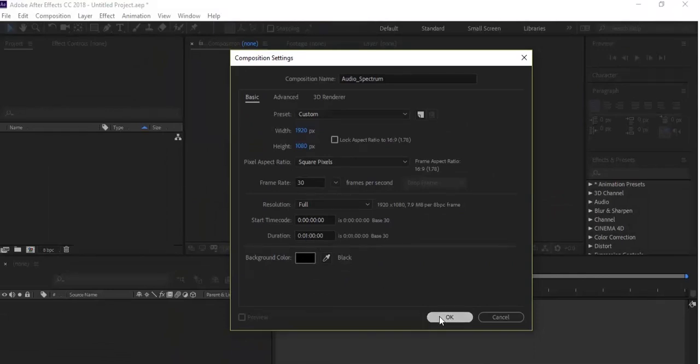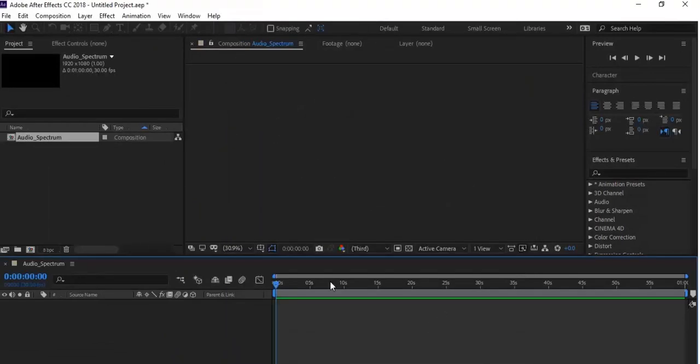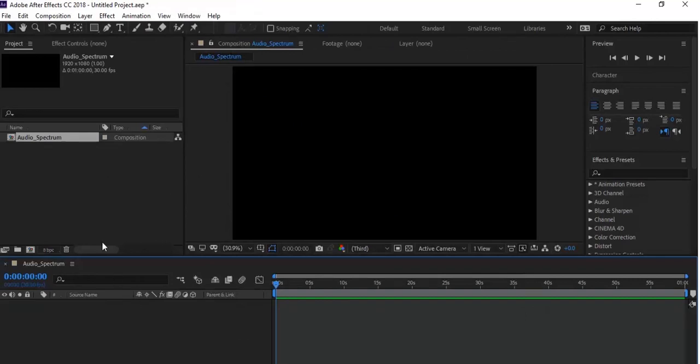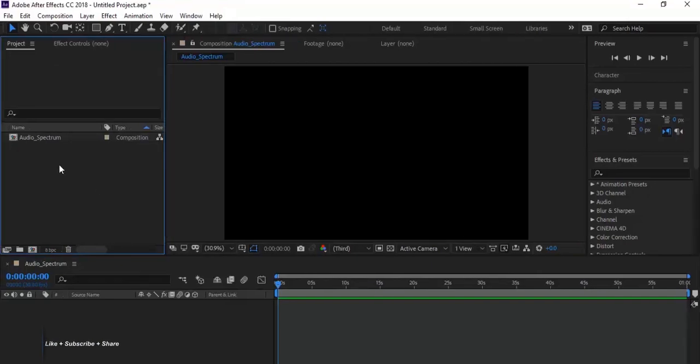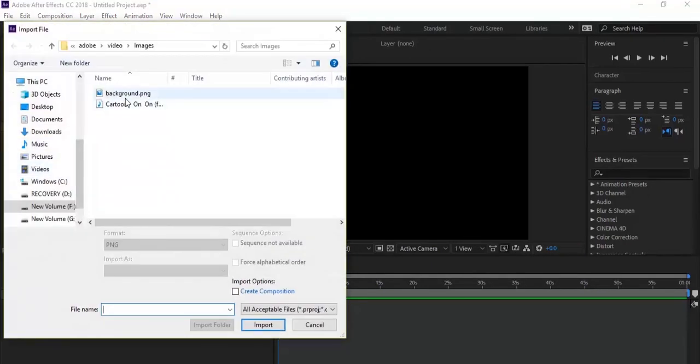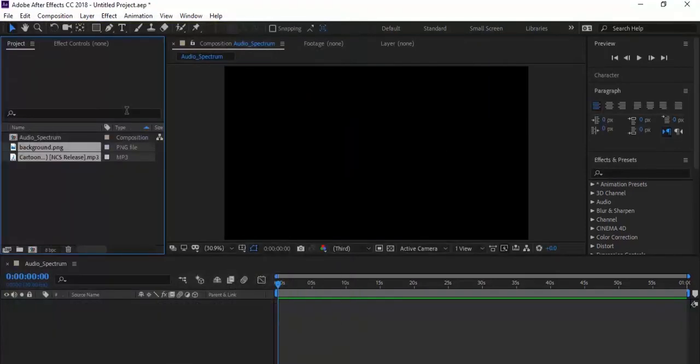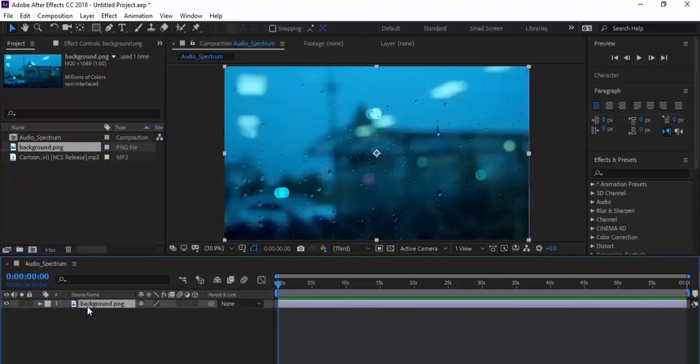Click OK. Now add your image background, and add your song to the project, using Ctrl I to import the image background and the song to the project. Now add the image to your timeline.